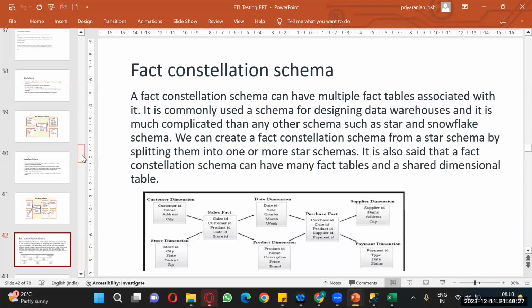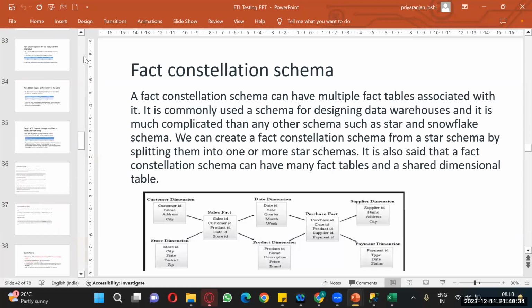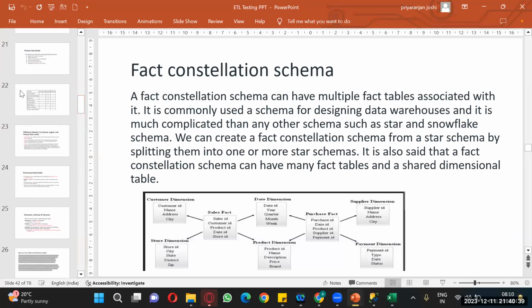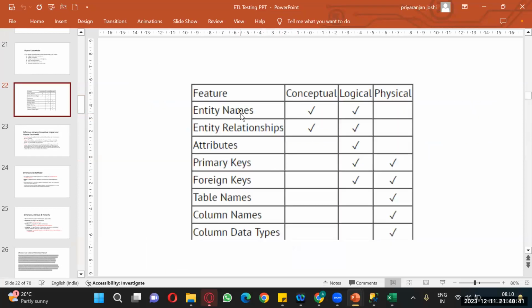The logical model will define the relationships like primary key, foreign key relationships, tables, and attribute names. Then coming to the physical model. In the conceptual model, you have the entity name. In the logical model, you have entity name, relationships, attributes, primary key, foreign key. Then in the physical model, you will have primary key, foreign key, table name, column name, and its data type. So this is your physical model.